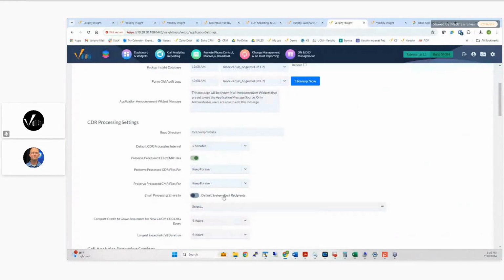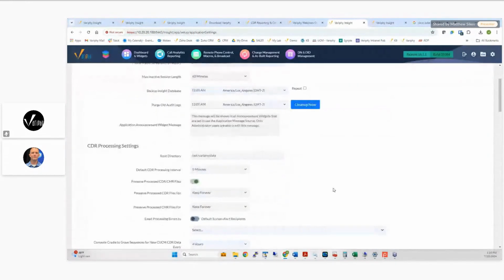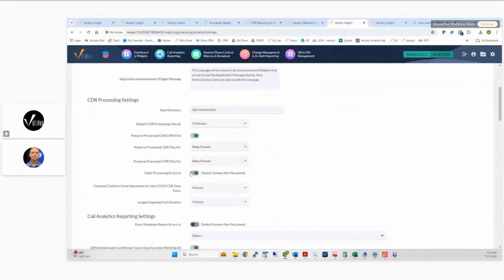If we didn't want to use the default alert recipient, which is provisioned at the very top, this can certainly be the easy go-to. This can be an individual like myself, or it can be a distribution list or a combination of the two. But at least make sure that the processing error generation emails will be going out to somebody. If it's not the default recipient, it's at least some individual or a distro list.